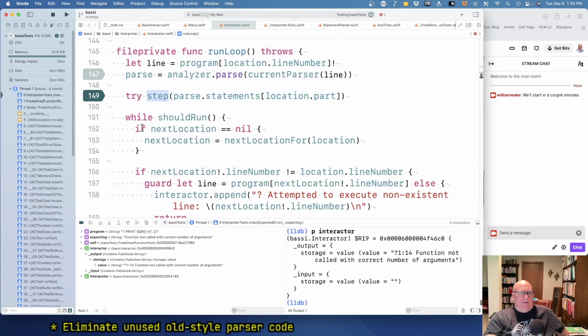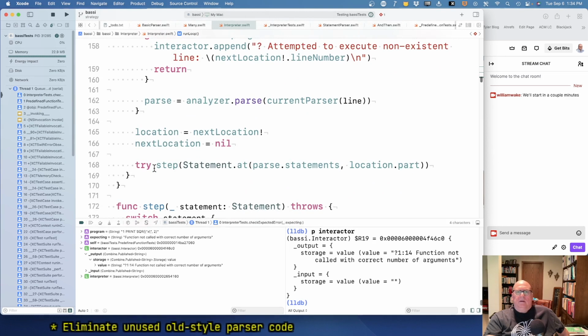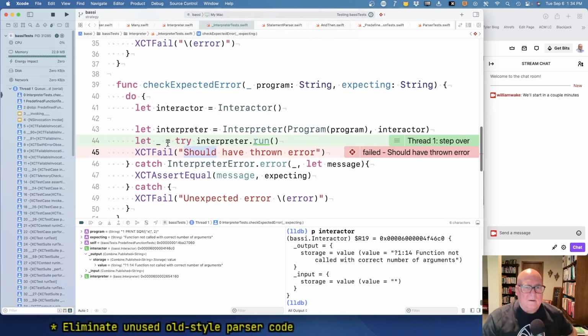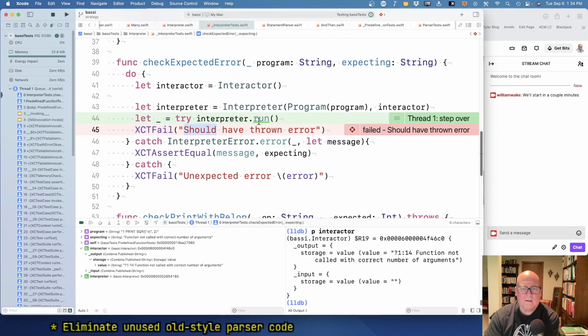Try step. Sorry, who called this? It was interpreter tests. Check expected error. Okay. Interpreter error. Get a message. Yeah, we don't capture syntax errors this way. Huh.